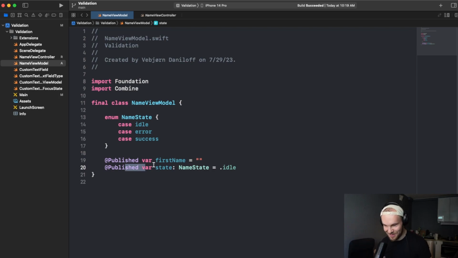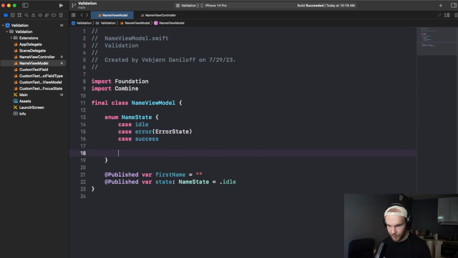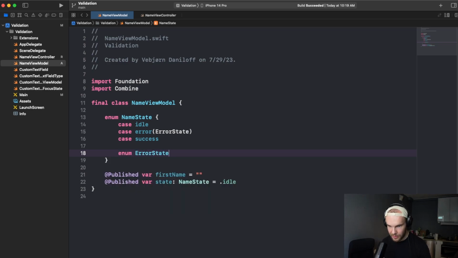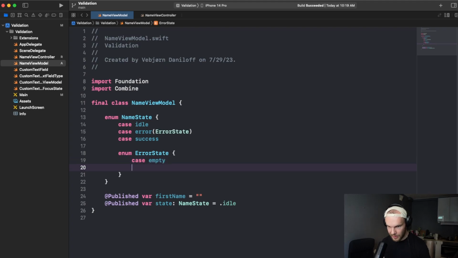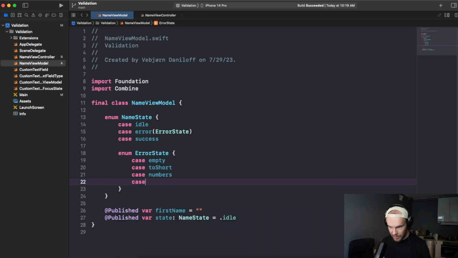Okay, that's in really simple terms how it works. So I think with the name state here, just having the error by itself without the feedback is pretty foolish. So let's create a child enum that we are going to declare inside of here and call it error state. You have a case, let's see the errors we have. It's empty. We have a case too short. We have a case with numbers, and we have a case with special chars.